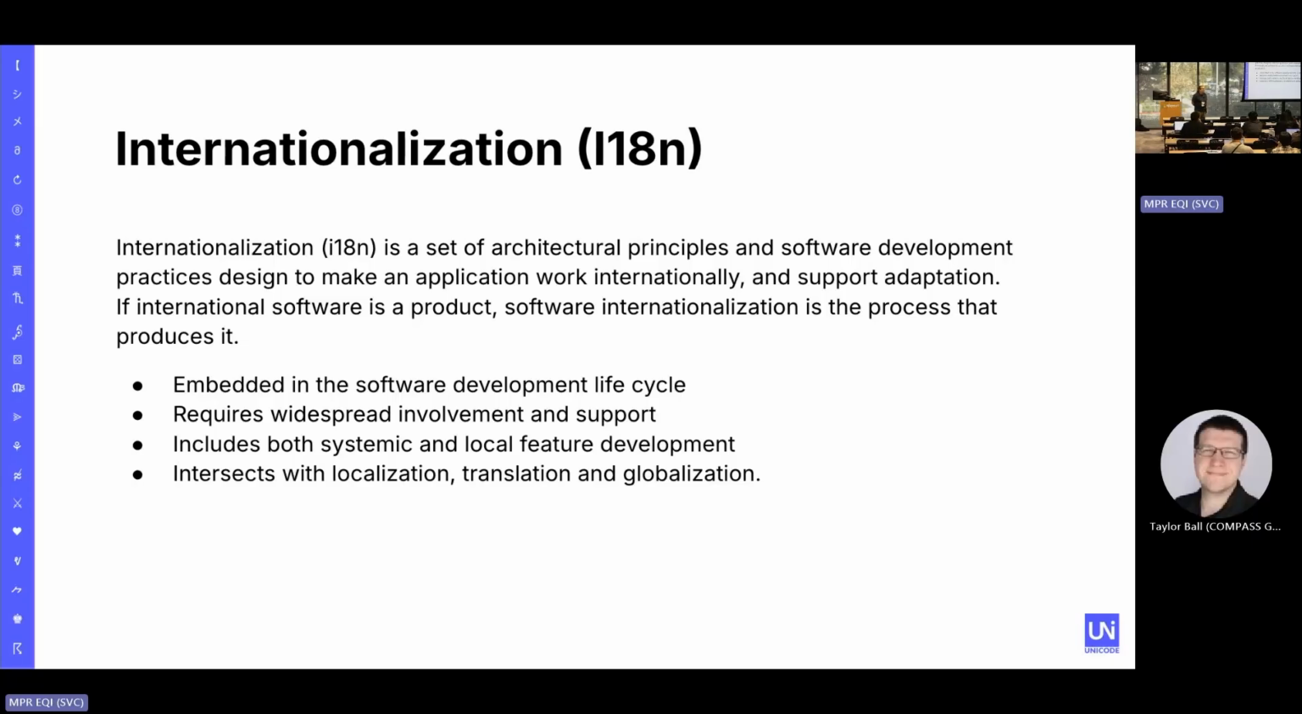And it includes both systemic and local feature development. That means architectural systems that go throughout an entire application that individual features tap into, and then the actual development of the features themselves to support internationalization. And then finally, it intersects with localization and translation and globalization.